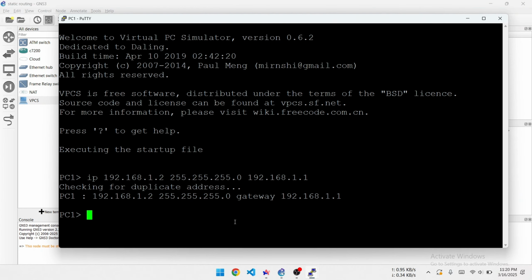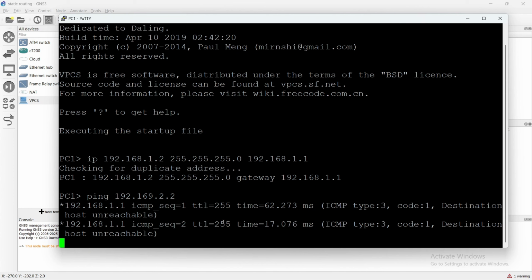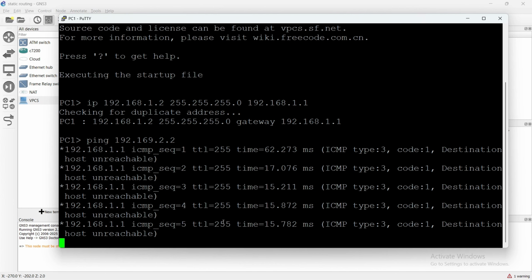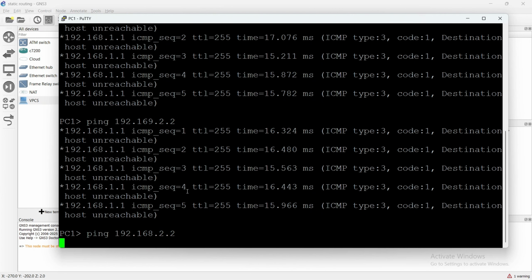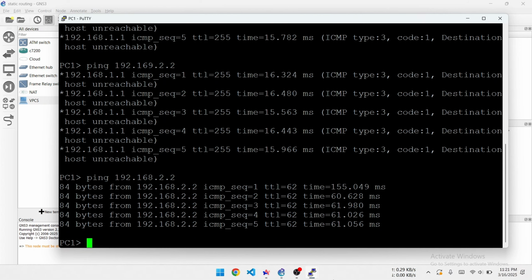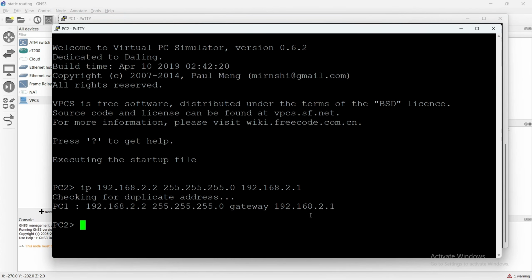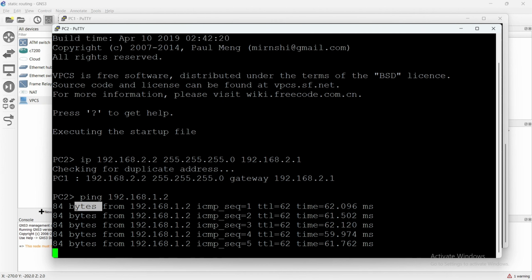So I will go in PC1 and write the command ping. I want to ping PC2 from PC1. So the IP address which we assigned PC2 was 2.2. Let's see. This is 192.168.2.2. As you can see, we are receiving bytes from PC2. Let's do the same with PC2. In PC2, we will write ping 192.168.1.2. Same. We can see that we are receiving bytes from PC1.